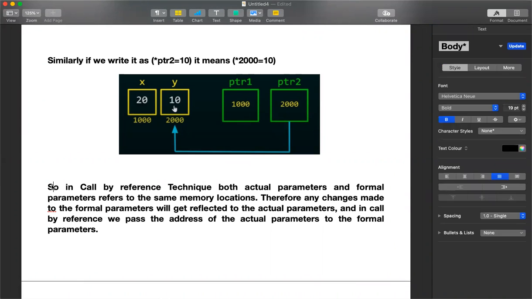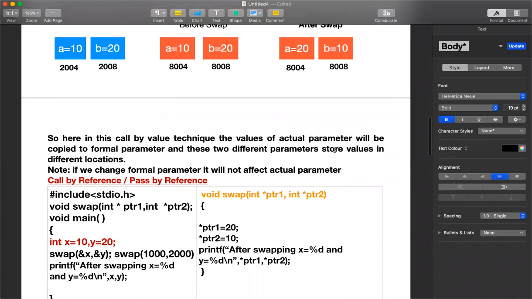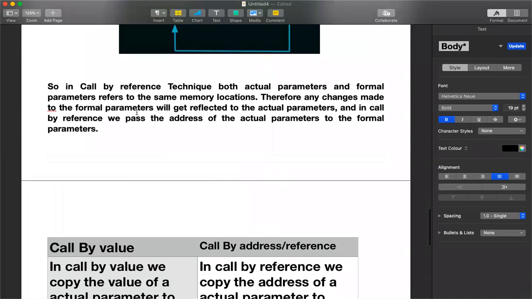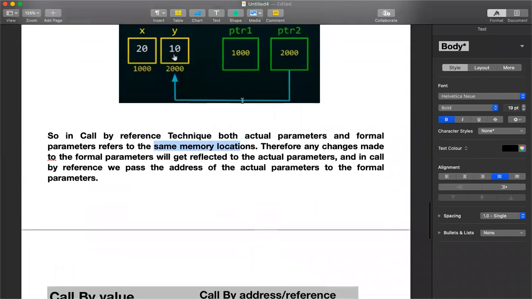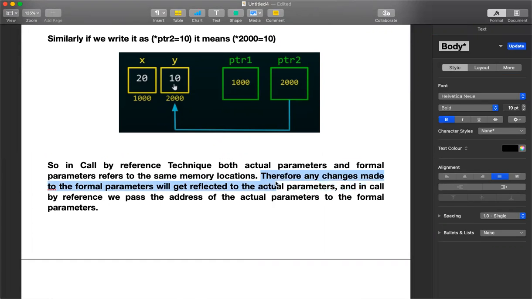So in the call by reference technique, both the actual parameter and the formal parameter refer to the same memory location. Okay, keep in your mind, they are not individual memory locations like call by value. In call by value, both store values in different locations, whereas here they refer to the same memory location. Whether it is x, what is its location? 1000. ptr1 refers to the same memory location. Therefore, because the formal parameter contains the address of the actual parameter, any changes made to the formal parameter will get reflected in the actual parameter.